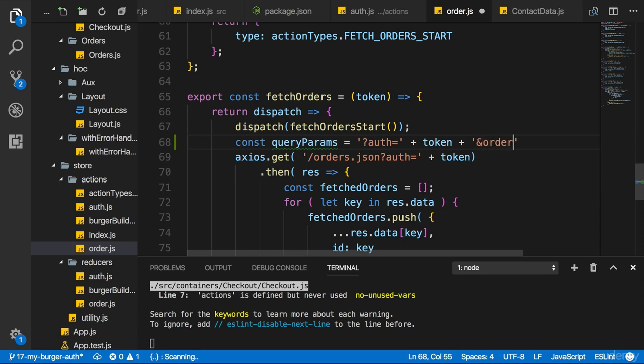This will be orderBy with a capital B. That is a query parameter understood by Firebase, which allows us to, well, order our data. Now, I don't actually want to reorder it, but this also tells Firebase, hey, you can filter by that. So I want to order by my user ID property.